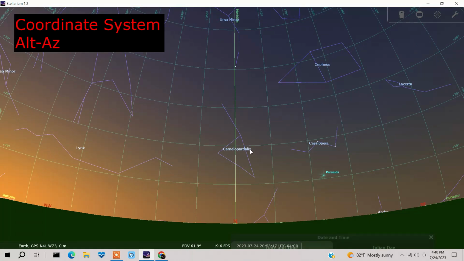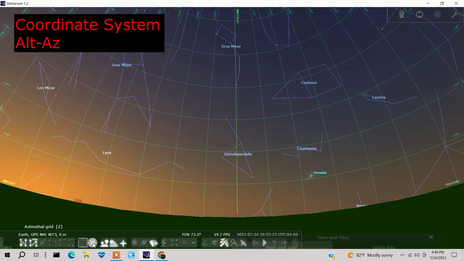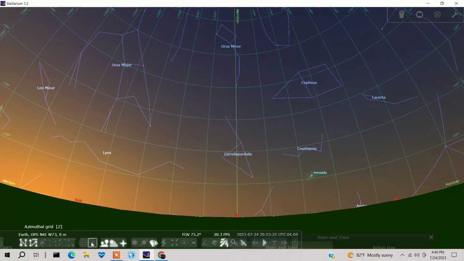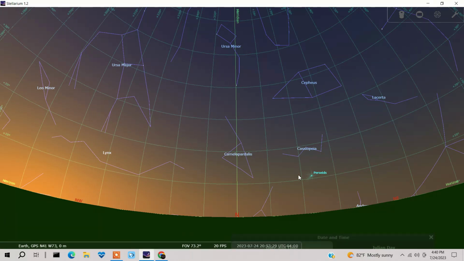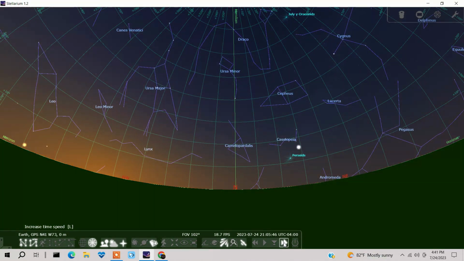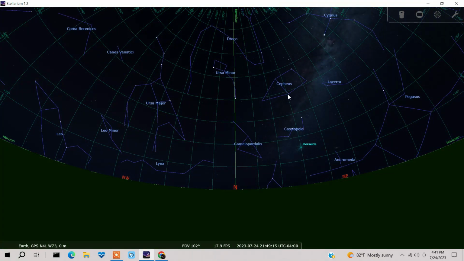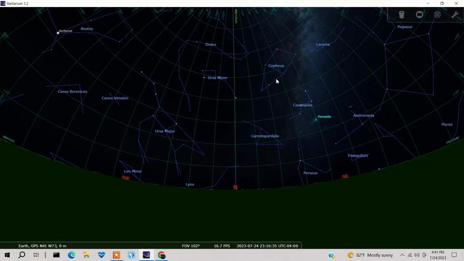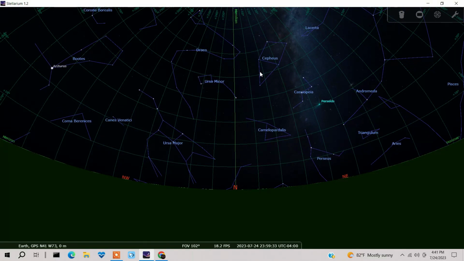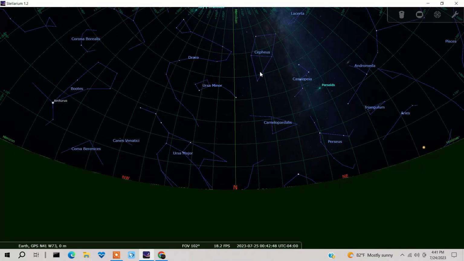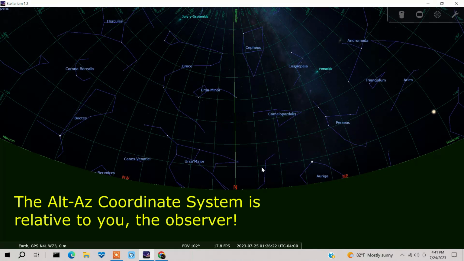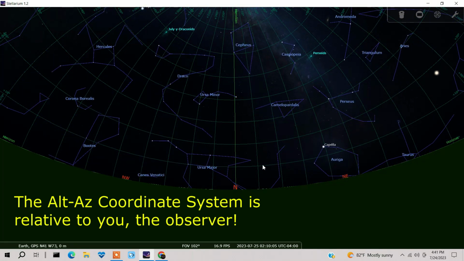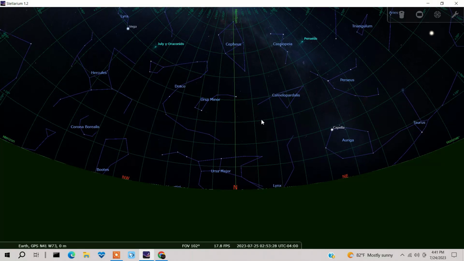Okay, now what do I want to show you right now? I've got it in the Alt-Az coordinate system, that is this. And let's look at the constellations, how they move with regard to the coordinate system. So right now, the constellations and the stars and everything are moving, but the coordinate system is staying put. So the coordinate system, Alt-Az, is relative to us, and 10 degrees altitude is always 10 degrees altitude, 20 degrees is still always 20, 30 is still 30.